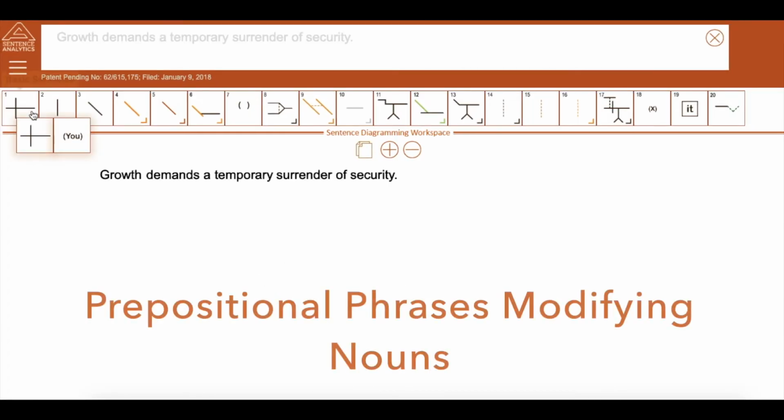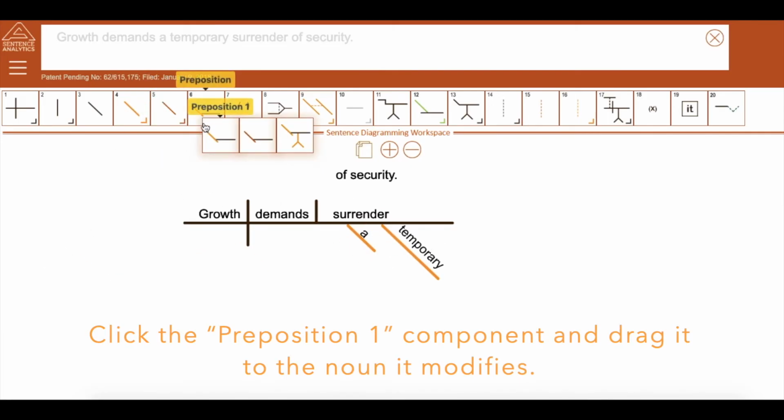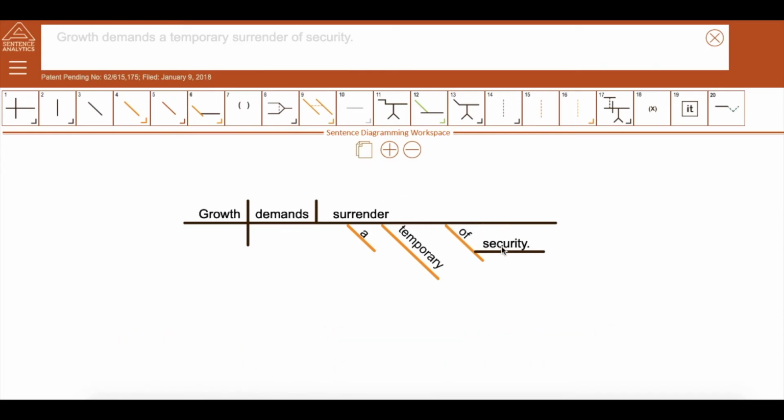Prepositional phrases modifying nouns. Click the preposition 1 component and drag it to the noun it modifies. Drag the preposition to the slant line of the preposition 1 component. Drag the object of the preposition to the horizontal line of the preposition 1 component.